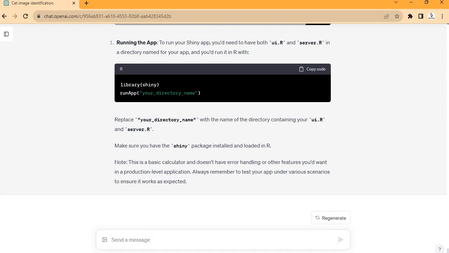ChatGPT has also rolled out image creation capabilities with the name of DALL-E, which I have explained in another video.